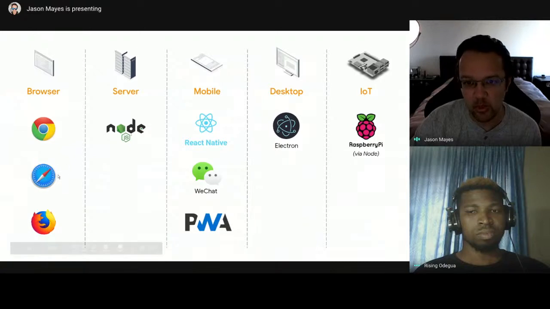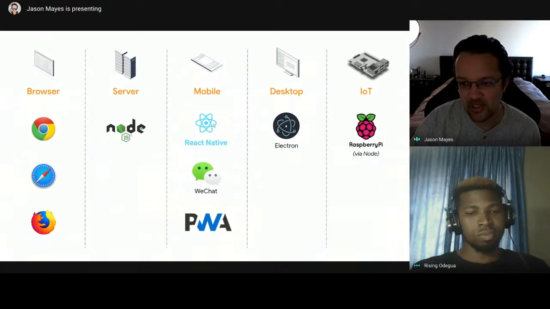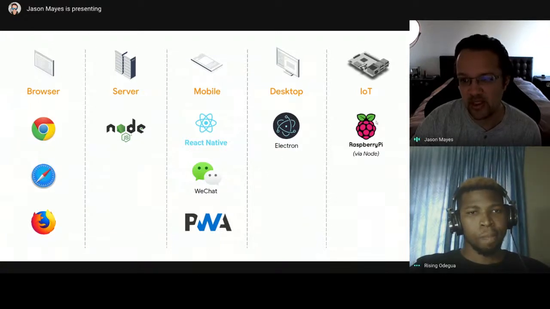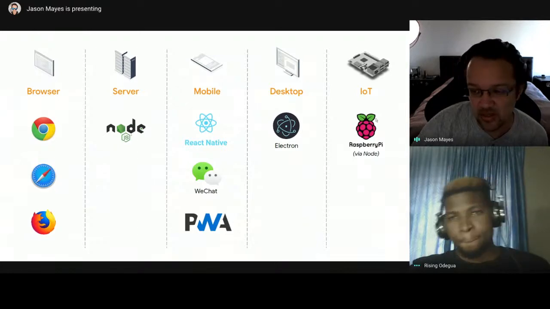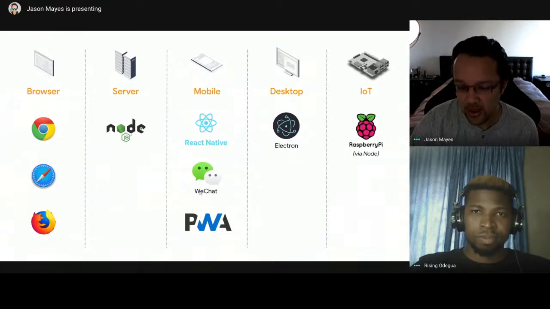All the common web browsers there on the left-hand side, Node.js for the server side, React Native for mobile native applications, and we also support WeChat and progressive web apps as well. And then we have Electron for the desktop native, and we've got Raspberry Pi for Internet of Things, because Raspberry Pi just runs Linux, and on Linux you can install Node, and that means you can run TensorFlow.js. Yeah, so it's pretty cool. All right, so next slide.